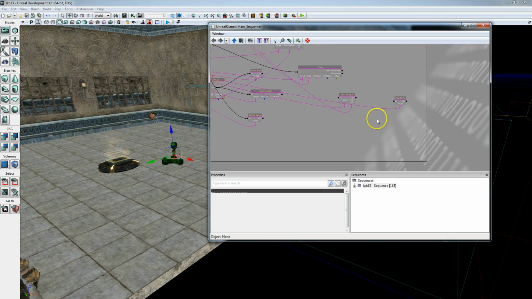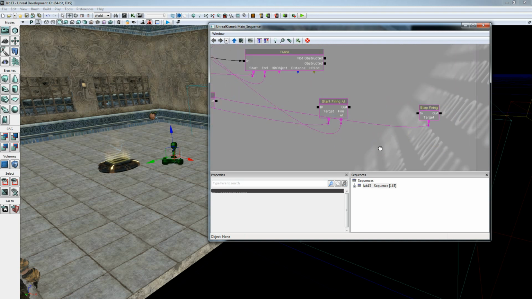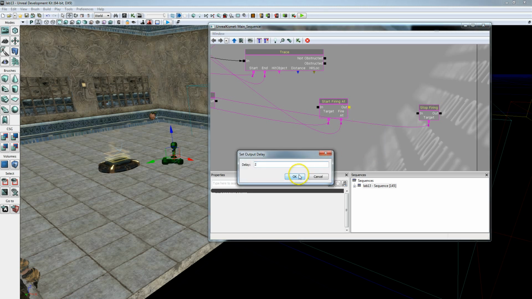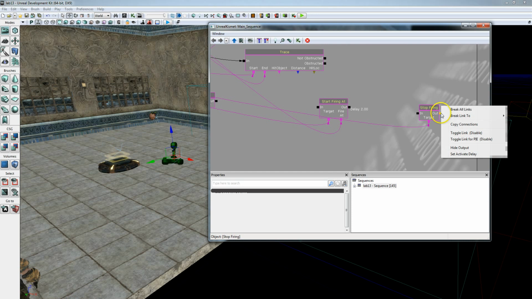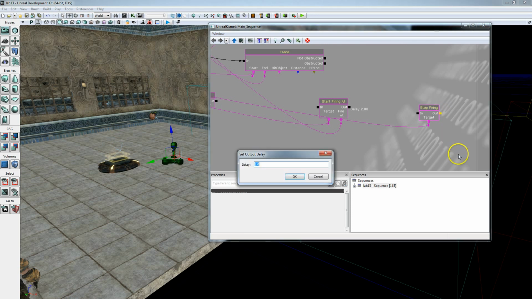There we go. And you'll remember last time we used delay nodes for our start firing and stop firing. This time we'll go ahead and use our set activate delay option on our output. So right click the output on the start firing. We'll set that to 2 seconds. And then right click the stop firing output and set the delay for 1 second.